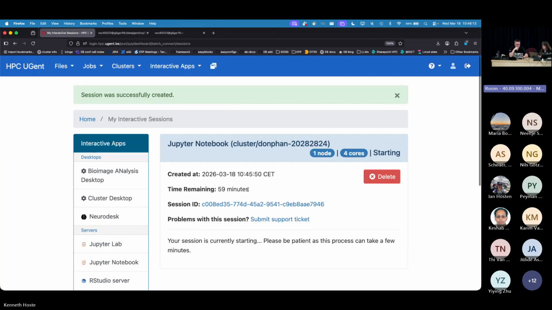One thing I didn't do is change the amount of time requested for the session. I left it to the default of 1 hour. So that's all the time I get. After 1 hour, the session will be stopped automatically. You can change this up to 72 hours, 3 days maximum. Beyond that, you'll have to do things in separate jobs.